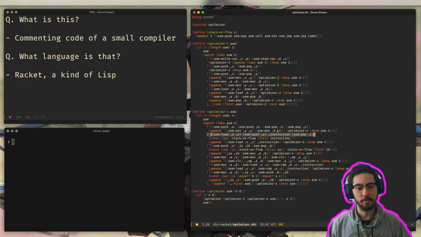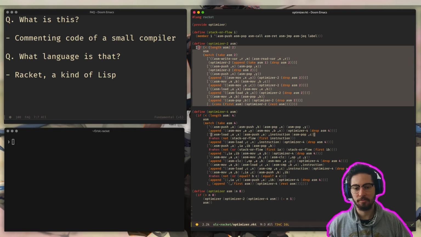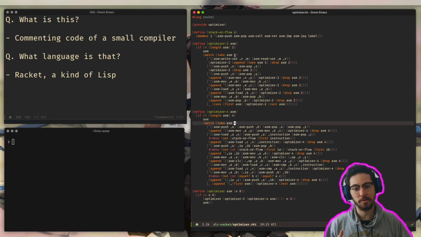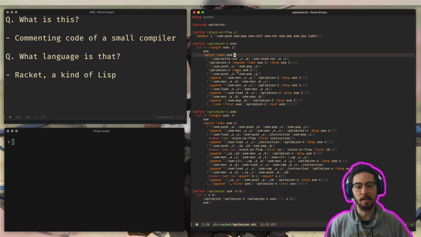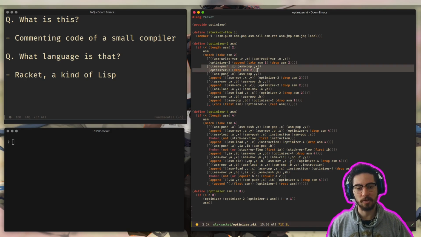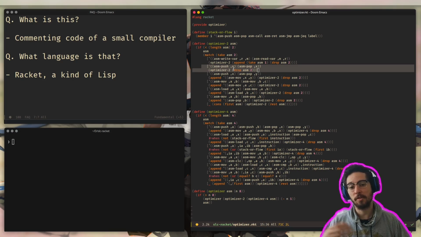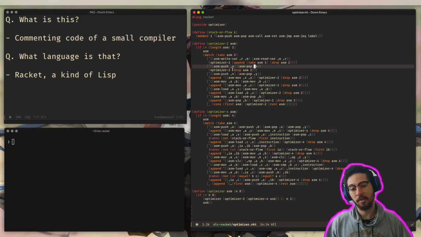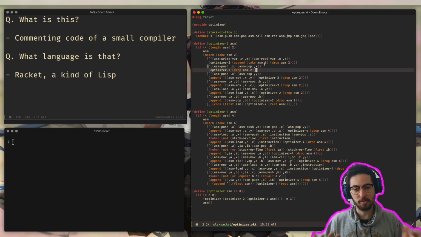Okay, and then we have a similar thing for optimizer 2, but instead of taking 4 instructions, we take 2 instructions. A very simple example of that is similar to the one that I showed for 4, but we just push something onto the stack and pop it into the same register. So in that case, you're not doing anything. We can just drop those 2 instructions. Cool, so that's what the optimizer is doing.